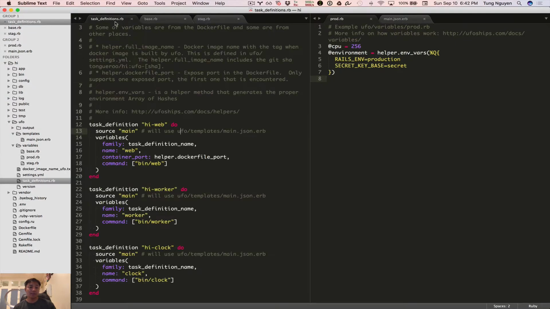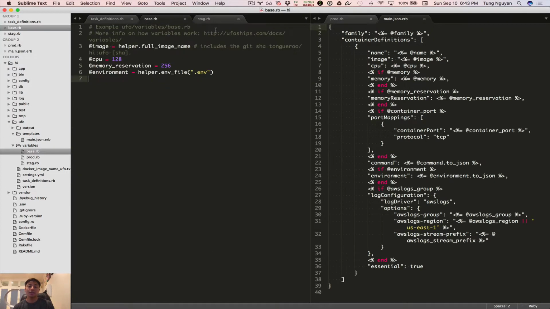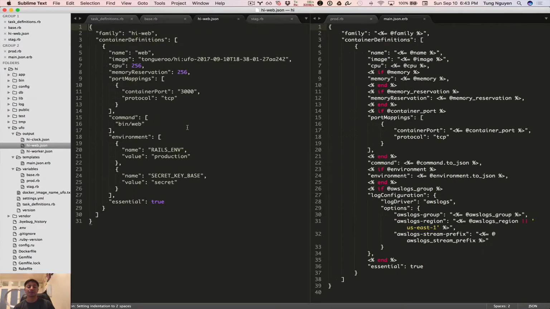So that's kind of when you run UFO ship, it takes this task definition, it takes this template right here, and it takes all these variables and combines them all together to generate the output task definition, which is right here. There. That's in a nutshell how it works. Then it takes this, then it calls the ECS APIs and it uploads the templates and it registers them. And then immediately after that, it will then call the ECS API and update the ECS service. So you're done. So that's in a nutshell how ECS works.